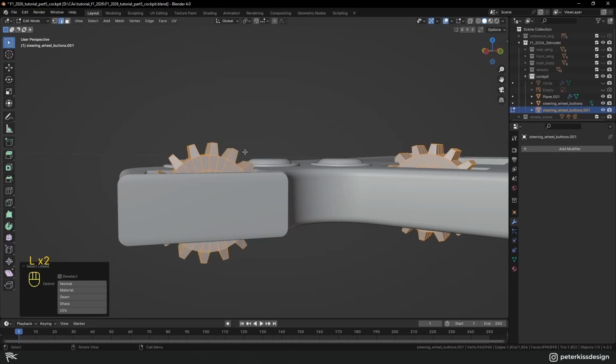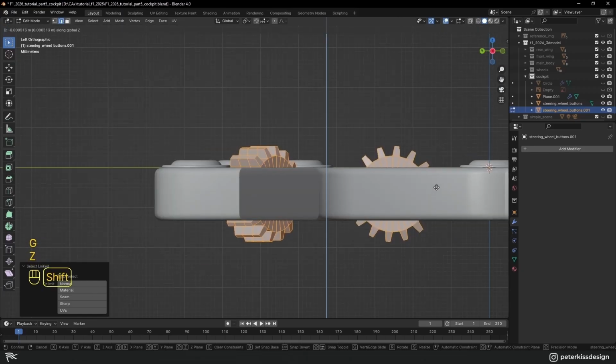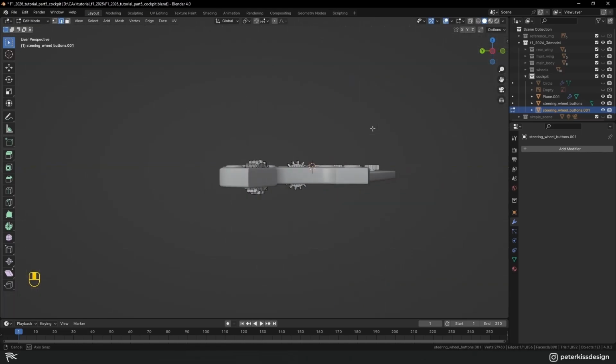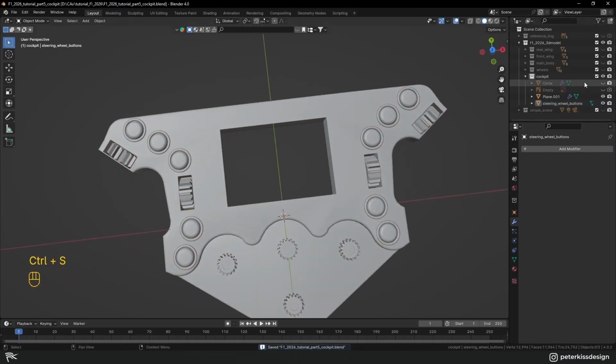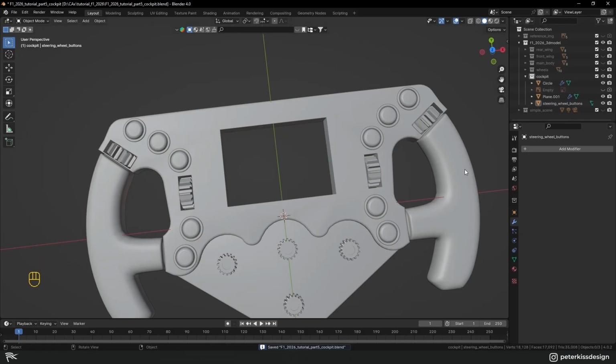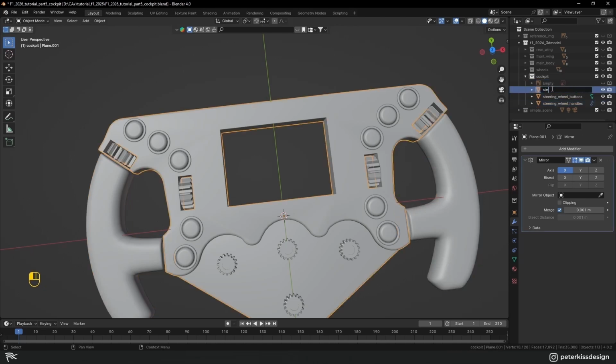You can go to Side View, select everything and align it to the middle of the steering wheel. Go back to Object Mode, add a new modifier, Mirror. You can apply it and join it with the buttons. Let's rename these other objects. Let's call this steering wheel handles and this steering wheel main shape, and we can continue with the work.